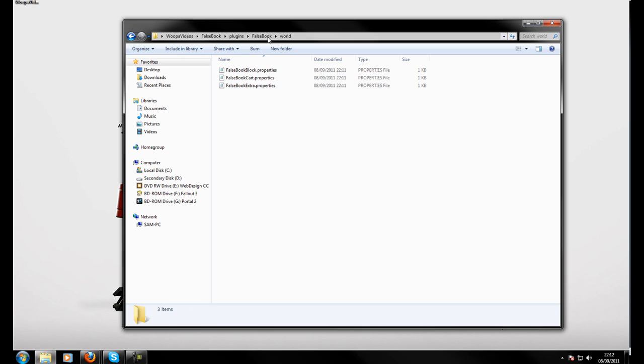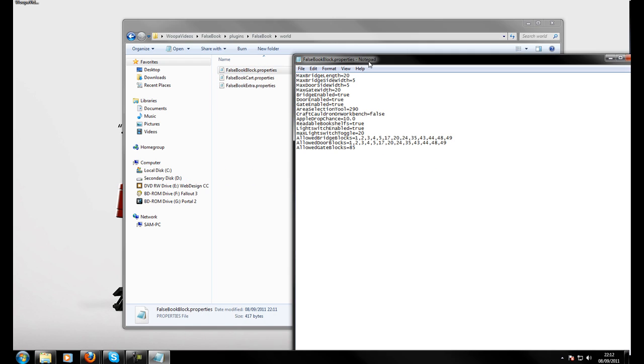So let's just go over the one for world. It's the exact same for world nether. Let's go over it. For each plugin, there's properties. So FalseBook Block: these are all the settings for the bridges, gates, doors, and whatnot. So you can set that to true or false for bridge enabled, door enabled, gate enabled. The selection tool 290, which I believe is a wood hoe.